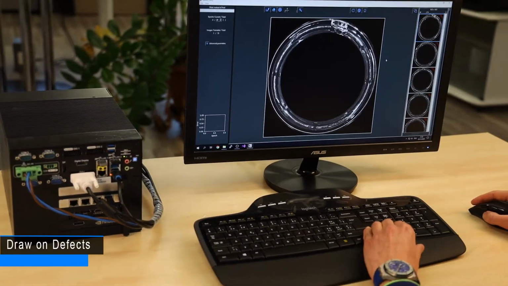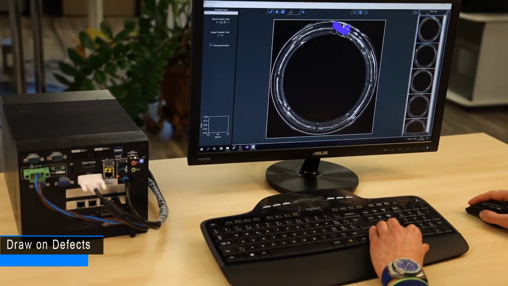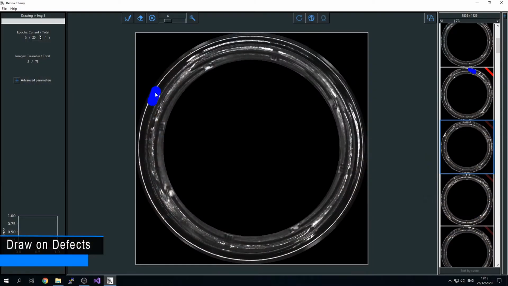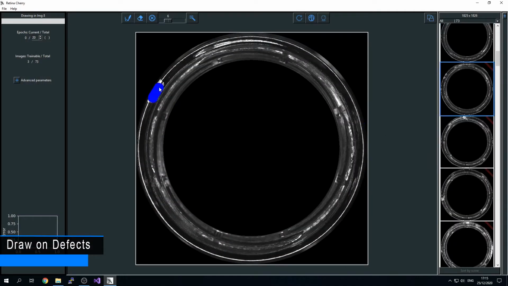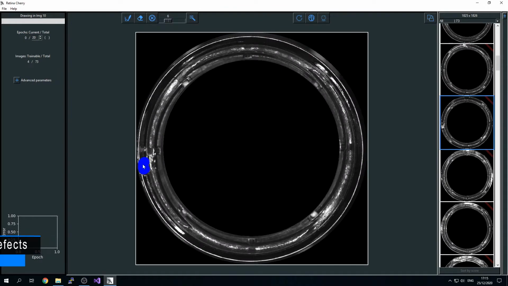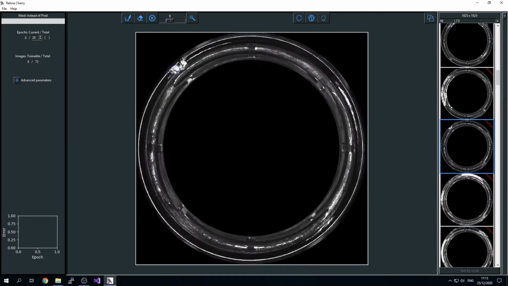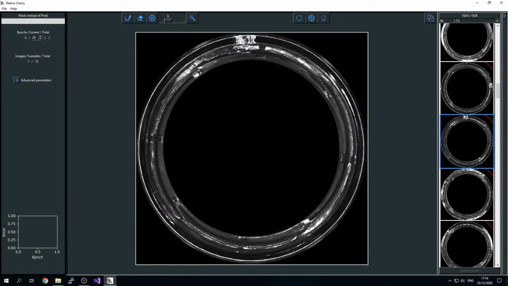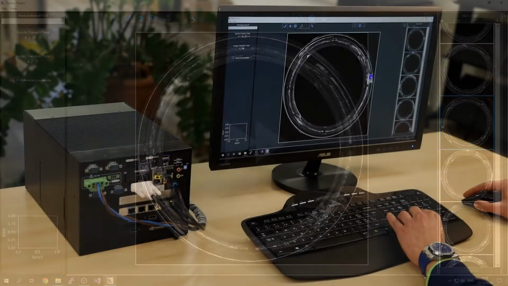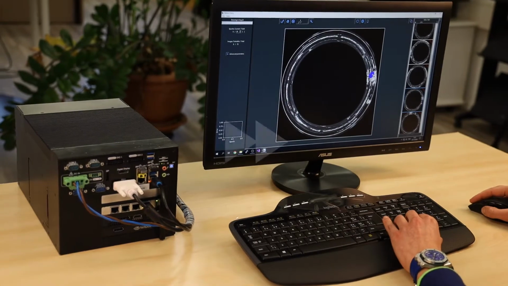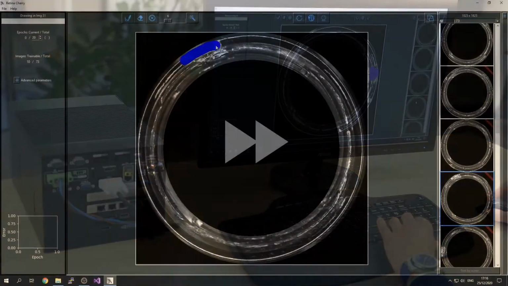We then go over the images and draw on the defects themselves. Those images will be included for the training of the artificial neural network. As you can see, the defects have an optical appearance close to natural reflections, which can make it tricky to distinguish with conventional vision software.